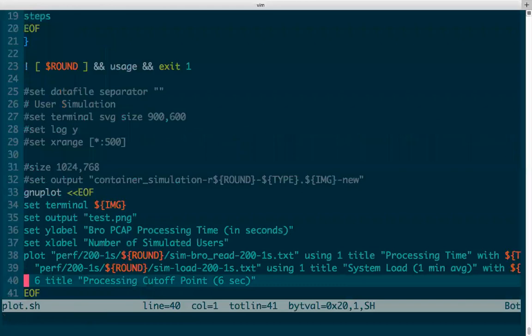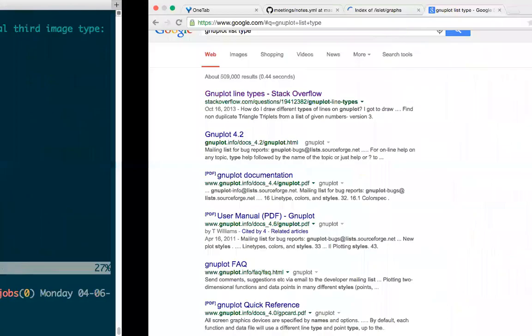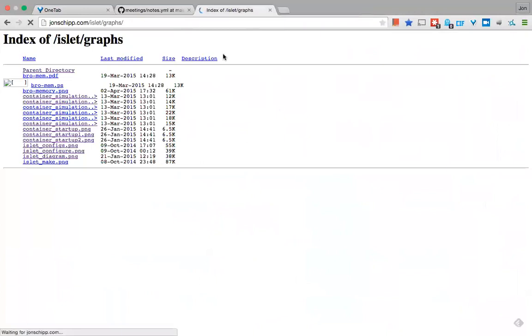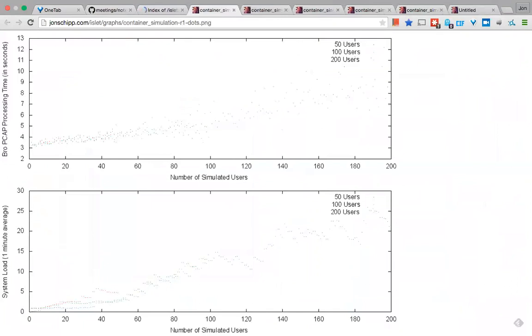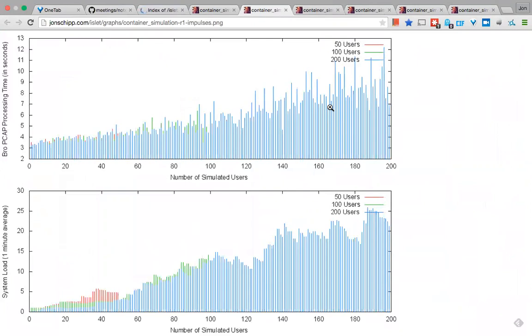Blame that on Shane. He's one of the books in the room. Anyways, a few more. I'll quickly show a few other ones that I've generated with different types. And then finally, I'll show a shell function. So here's one where you did a multi-graph, two separate plot sections in the graph. Here's one using the impulses. And that's kind of what's cool, I think.